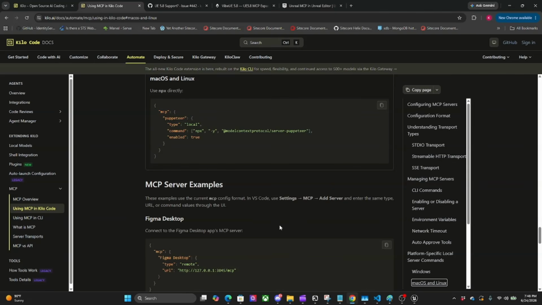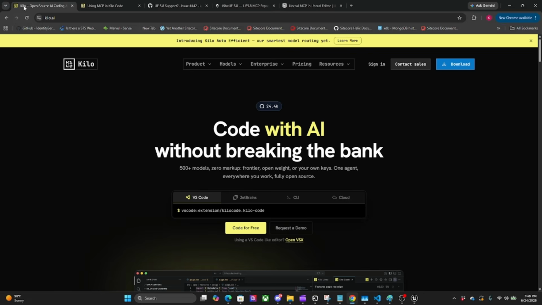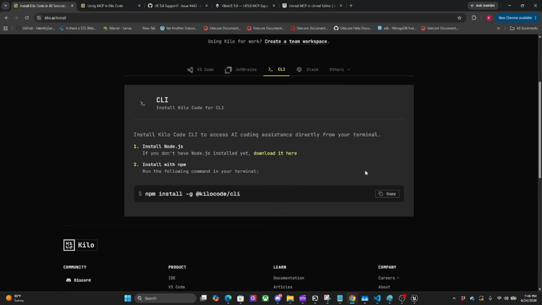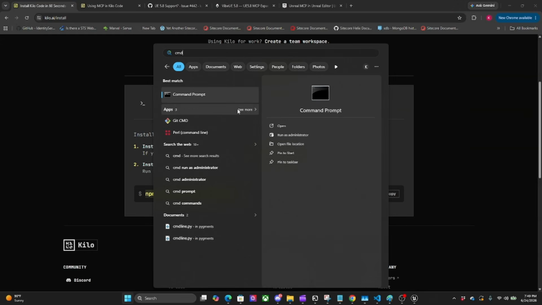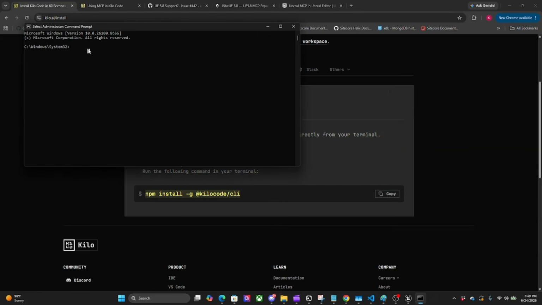So the first thing you're going to want to do is go to Kylo code. And then they have download, install CLI, install Node.js. If you don't have Node.js, you want to install that or install with npm. So use this npm command, and you're just going to run that in a terminal. So if you're a Windows guy, cmd or PowerShell. I usually run this as an admin just to be safe. I already have it installed, but you're just going to run that command right there, and it should install it.